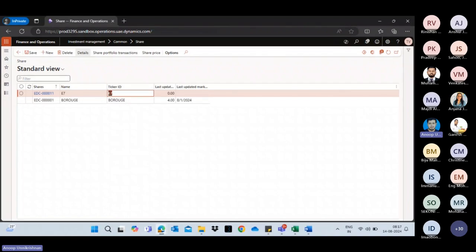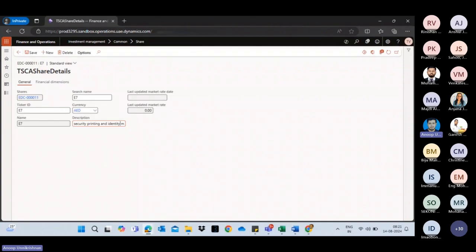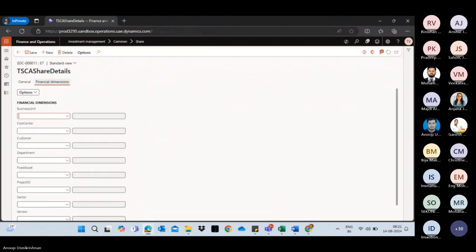You can go to the details on your action pane, click on the details, and here you can write the description if it is required. And then you can specify the financial dimensions. That is, we can default the financial dimensions in the share master. The major use of defaulting the financial dimension is that every time the user is performing transactions in the system, the user doesn't have to specify the financial dimensions for each type of transaction.